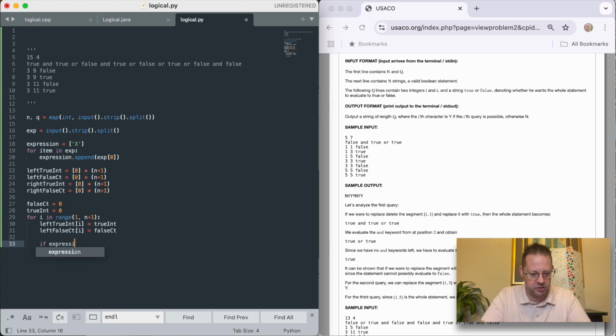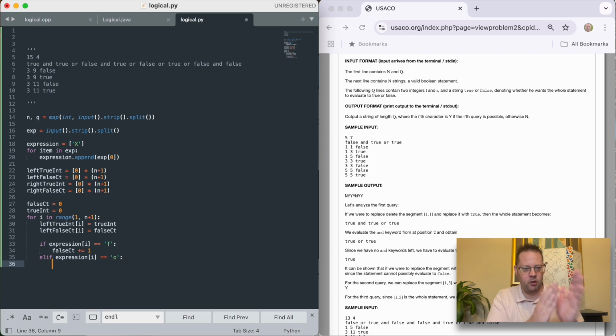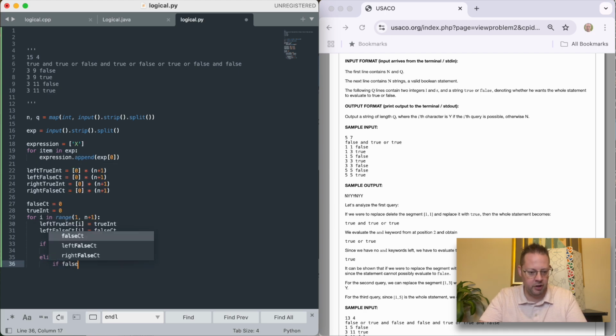If the expression at I is a false, I have to raise my false count by 1. False count plus 1. Elif expression at I is an OR, I've hit an OR, which means I've hit the end of an expression. If I counted no falses from the last OR to this OR, then that means that my number of true intervals has gone up by 1. If false count is 0, then true interval plus 1. And then either way, my false count needs to go back to 0 because I'm now on a new interval.